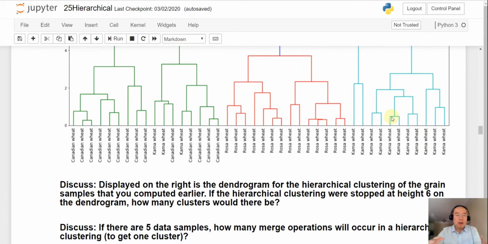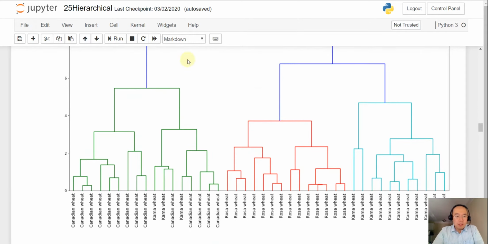We don't want to merge everything together, but the y-axis will show what the distance is if we want to merge everything together. So we also say if we do a cut at 6, that is the best place where we can have 3 beautiful clusters.